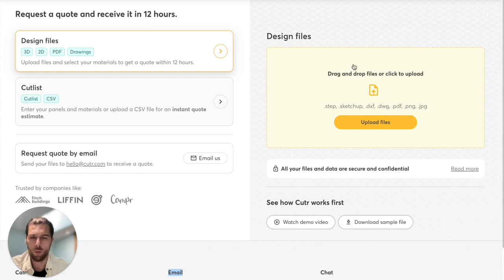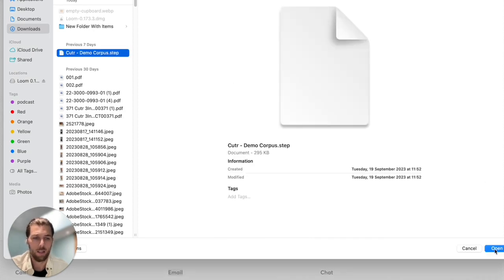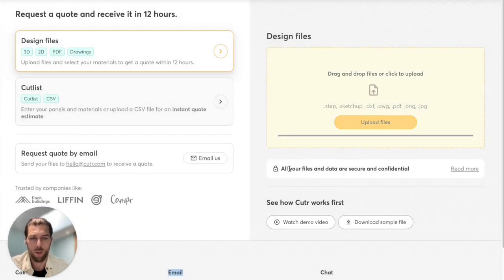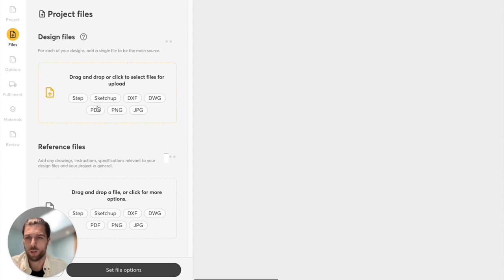You can request a quote from Cutter using many different file types, including STEP, SketchUp, DXF, DWG, PDF, PNG, and JPEG. We prefer STEP because we can quote with greater speed and accuracy. I'm going to click Upload Files here and select a cabinet. Just as a reminder, all of your files and data are secure and confidential.